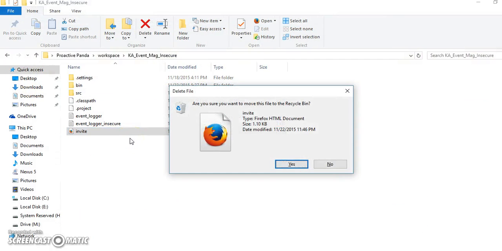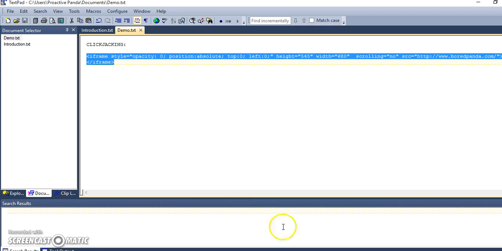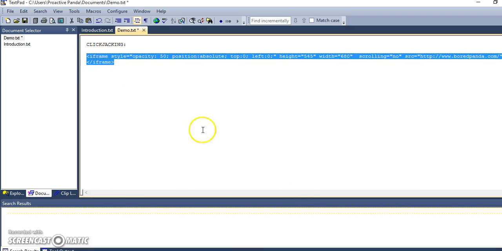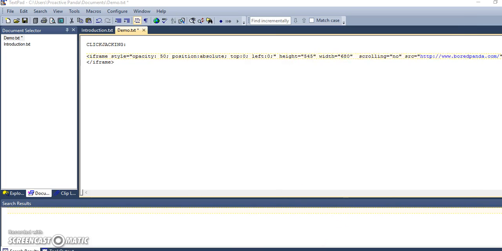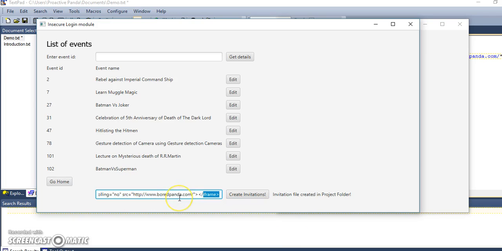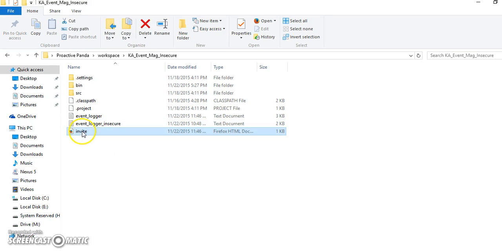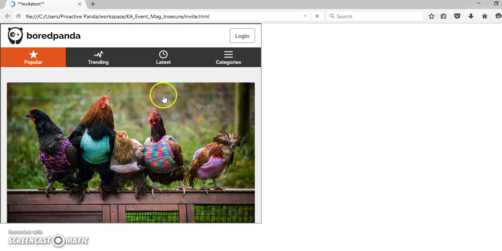To explain the attack, now we'll increase the opacity and rerun the whole script. Now when we open the HTML page, we can see how the script frame is covering the links and the details.